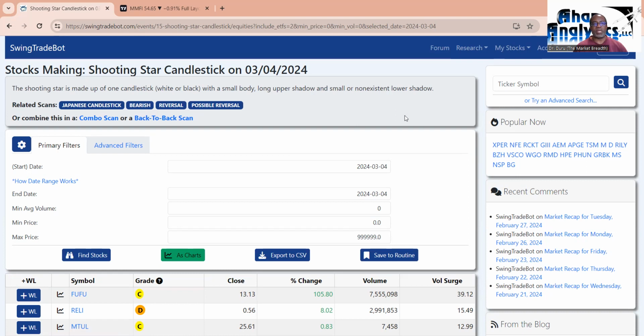But in my book, it's not bearish until it's confirmed, and confirming for me means that the next day the stock closes lower. And the lower, the better, typically. And what it'll leave behind is a very clear bearish topping pattern.